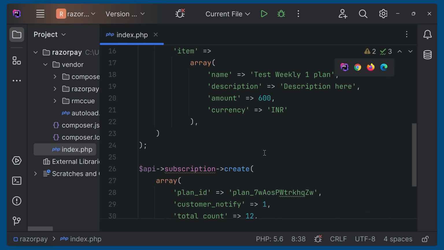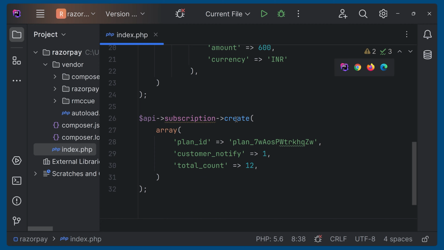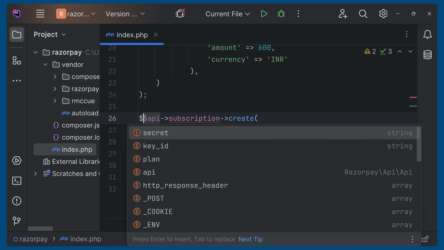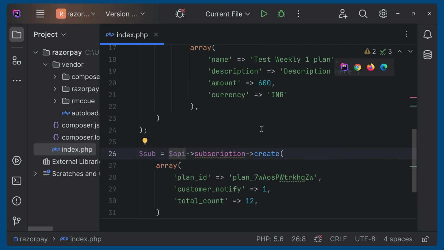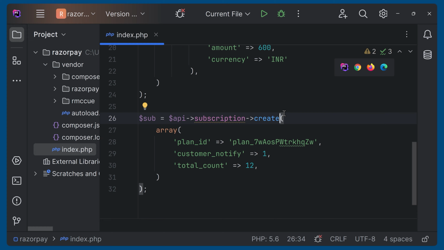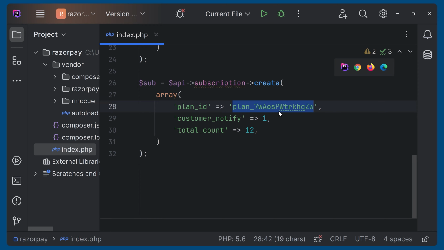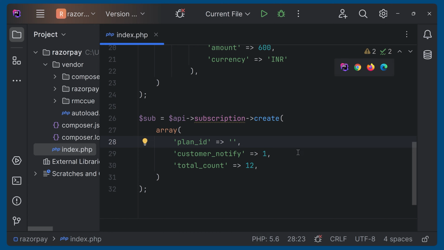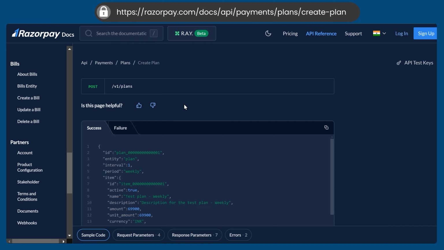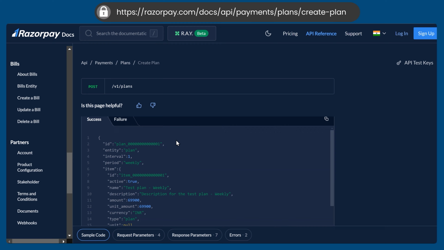So now we can go to the subscriptions, this part. We have to get this to a variable. So let's get it to a variable, $sub equal to, and we are creating the subscriptions here. So earlier we created this plan in order to give this plan ID. So here we can change this to $plan of ID. So here on the create plan documentation, we can see the response here. So you can see ID, we are getting the ID. First item is ID and this is the plan ID. So you can pass that.